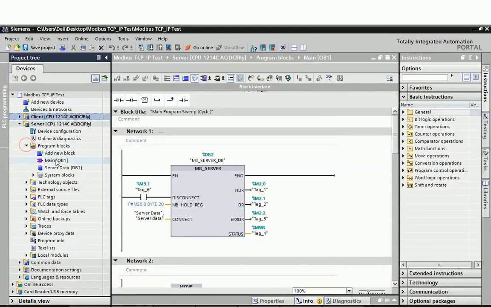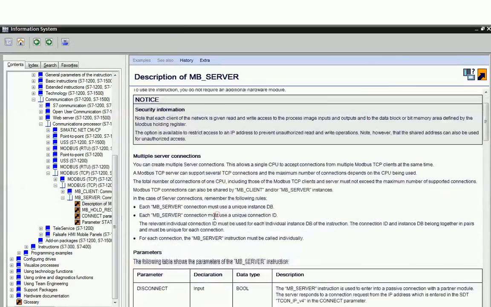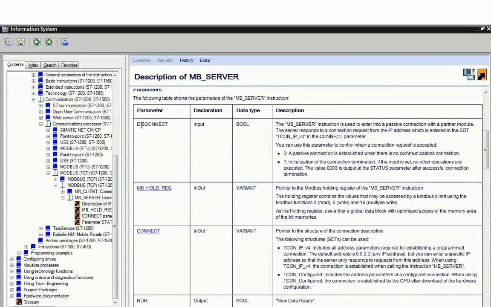In the server PLC, open the program block. This is the MB server instruction, and this is the input data and this one is the output data. If you don't know which data type is required for the input side and the output side, just press on this block and press F1. The help block opens, and the first bit is the disconnect bit. This is a Boolean data type, so the possibility is only 2, 0 and 1. If this bit is 0, the passive connection is established when there is no communication connection. 1 means initialize the connection termination. If the input is set, no other operation is executed.